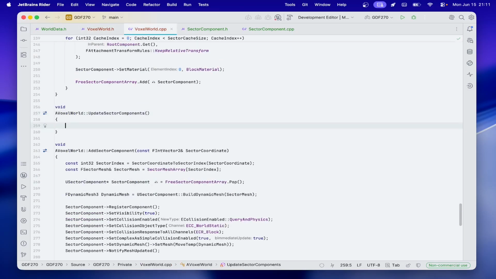To begin this function, we'll first check to make sure the block material has been assigned. We have exposed this property in the Unreal Editor, so it needs to be selected by the user from the editor. If this has not been done, then none of these components can be rendered, so all of these updates would be useless.